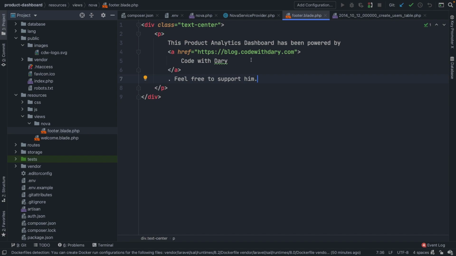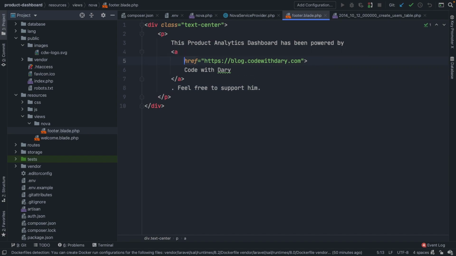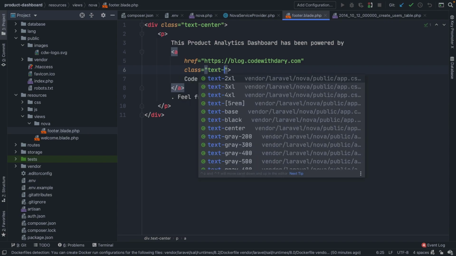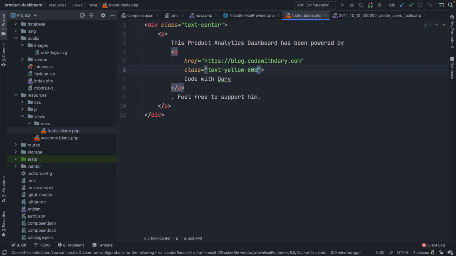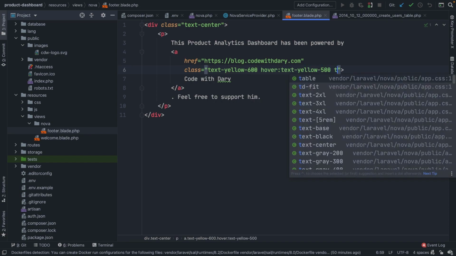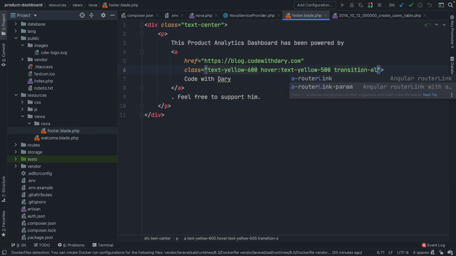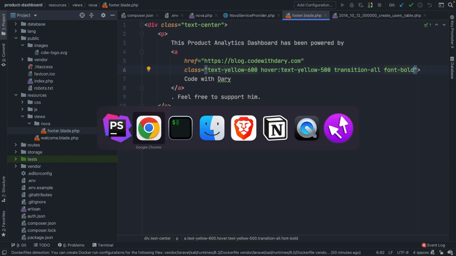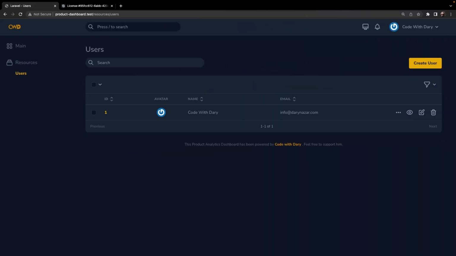We do need to add a class to our anchor, so let's outline it on the line below. Let's add a class of text-yellow-600, hover:text-yellow-500, transition-all, and finally the font is bold. If we navigate back to the browser and refresh it, you'll see that our custom footer.blade.php file has overridden the default footer of Nova. Now let's clean it up a little bit.